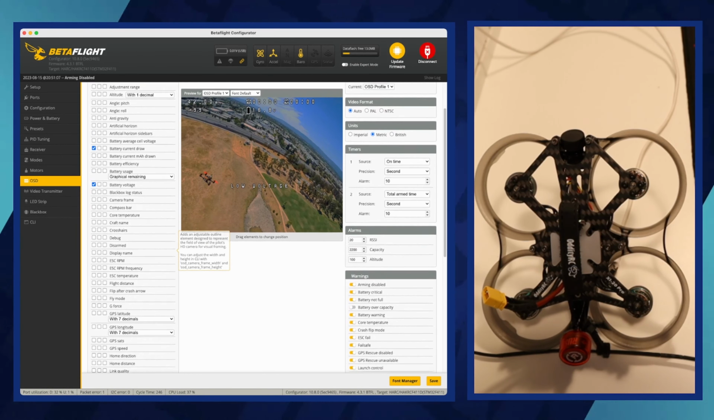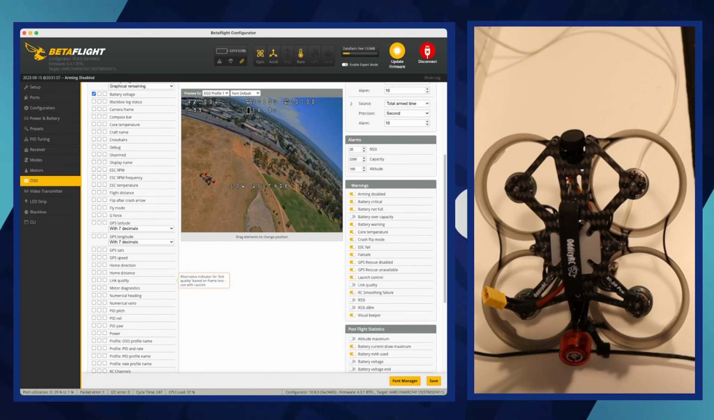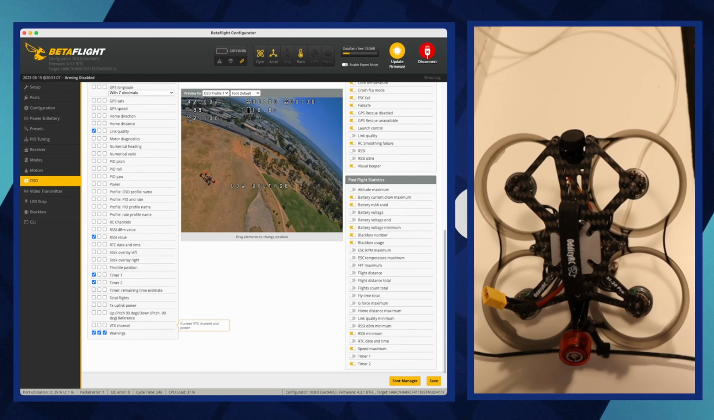To change the on-screen display, navigate to the OSD tab within the software. Here, you can select which elements you want displayed on your FPV feed, such as battery voltage, flight time, or RSSI, and you can drag and drop them to your preferred screen location. After configuring the OSD to your liking, click Save to apply the changes and update the OSD settings on your drone.